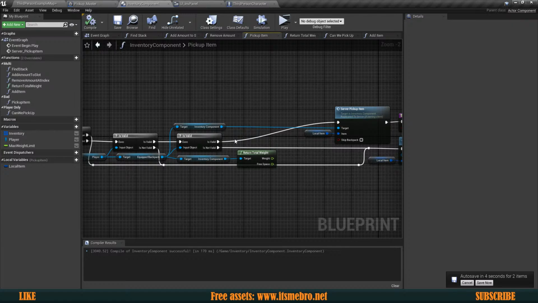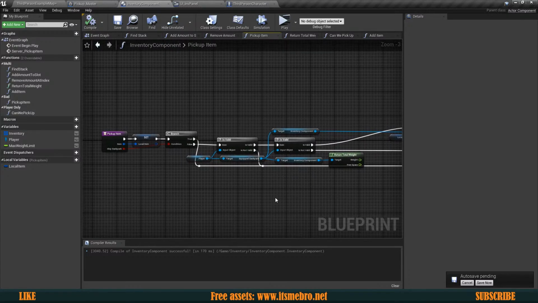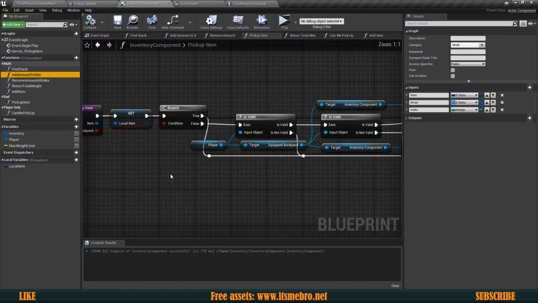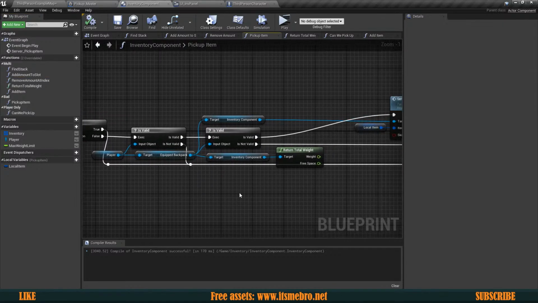I do strongly suggest that you watch the inventory system series, because most of the things used in this system are going to be very similar. Some of the first functions that I made are basically the same functions that we used in the previous one. The namings are going to be the same, like the local items and equip backpack and that stuff.